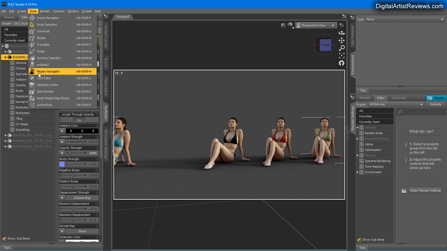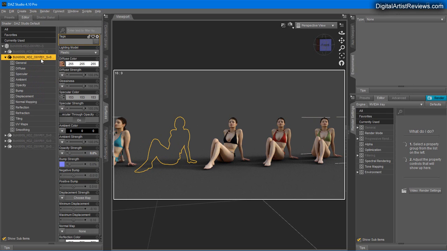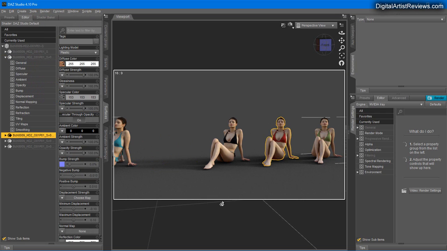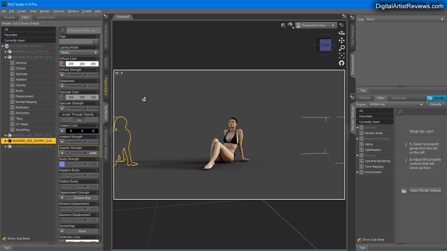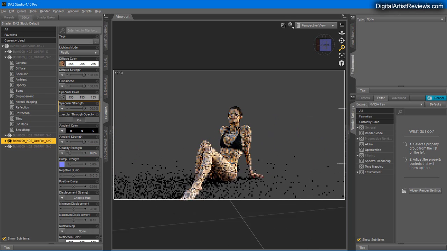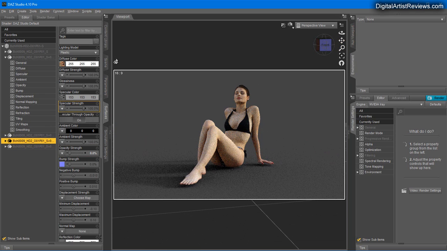You can also use the Surface Selection tool, and you can click on the model you don't want to have, and then it's automatically selected here in the Surfaces tab, and then you can just bring down opacity to 0. Click on this one, opacity to 0. Click on this one, opacity to 0. So that's the first thing you want to do.